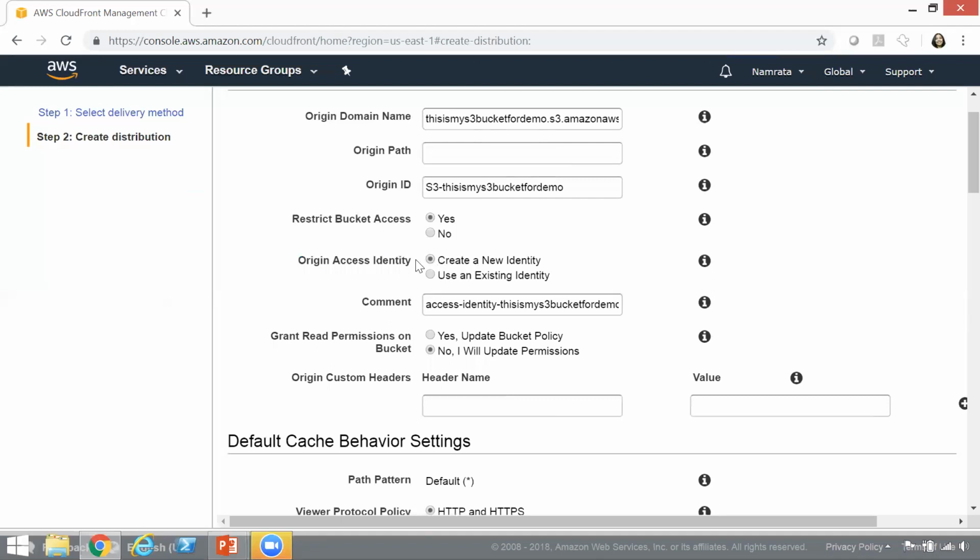The moment you click on new identity, you will see that there's an identity name that has popped up, access-identity-the bucket name right here, dot s3 amazonaws.com. So it will essentially create an identity on the following lines.